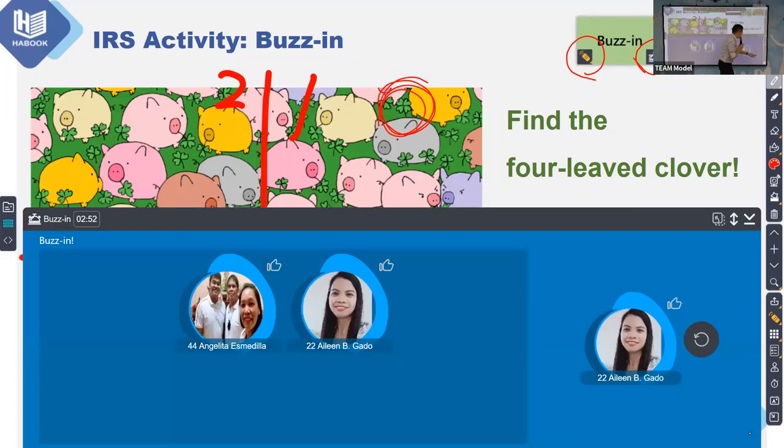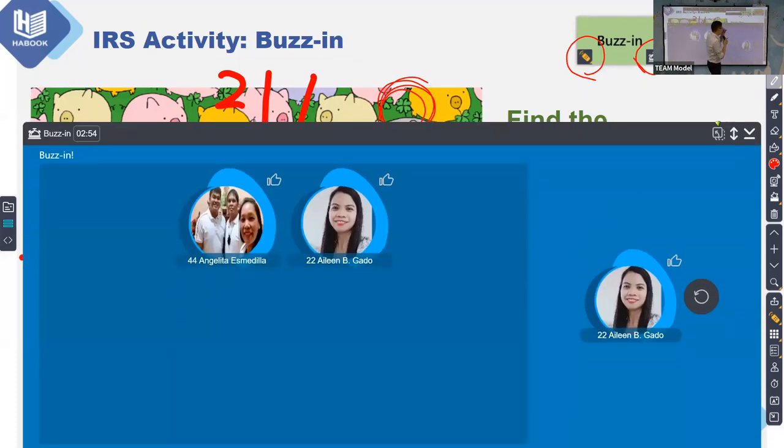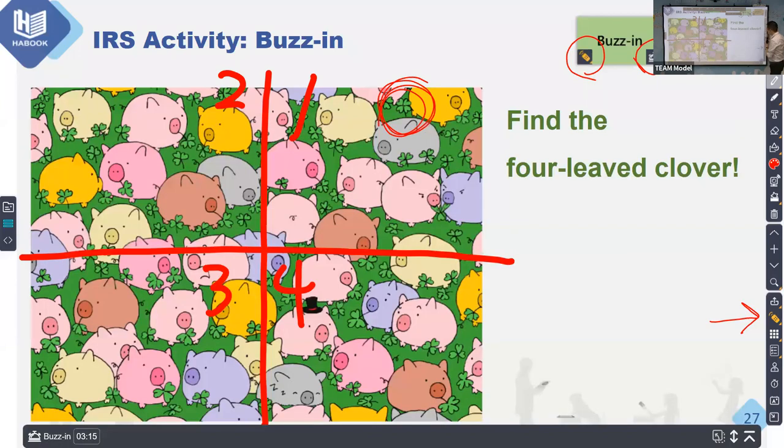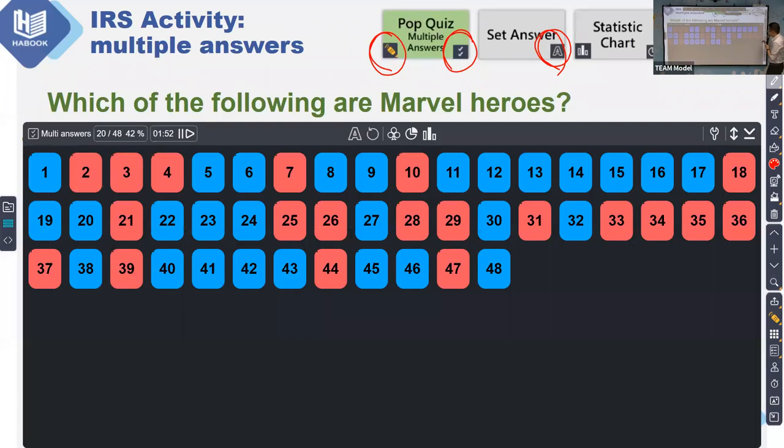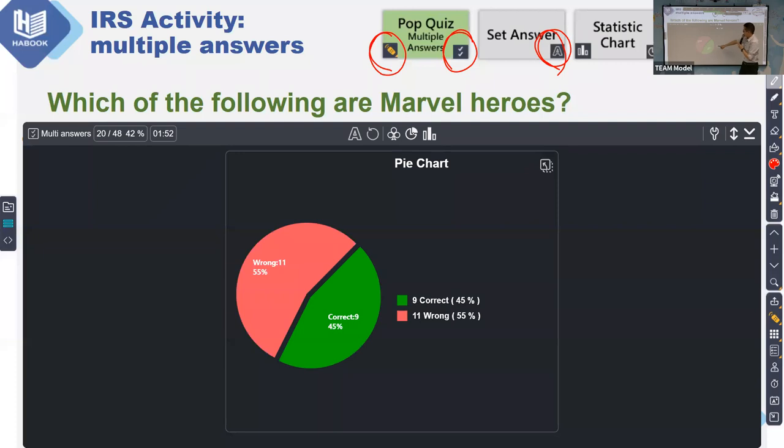So when a student gets the correct answer, you can give your student a thumb. The thumb means score or point. I can give her a score, and I can also give this student one score, because she answered my question. So you can give students scores by thumb. And when we go back to the pie chart, you can also see the thumb here.